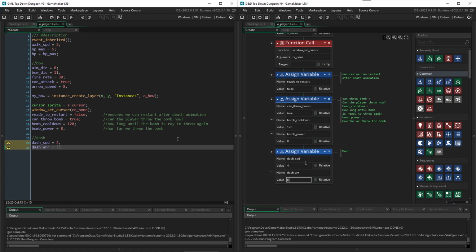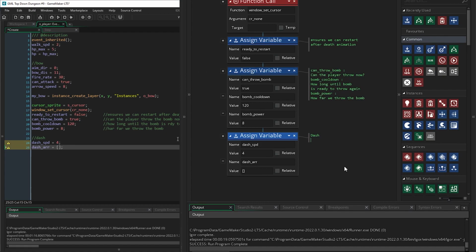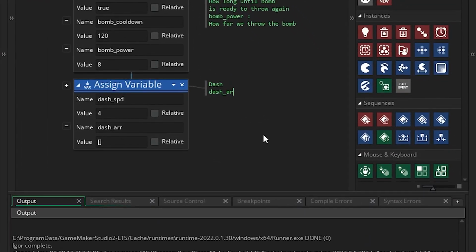Now an array is just like a variable. It stores values, but it can store multiple values. What I mean by that is that if we have an array called dash array, and I store the values 4, 8, and 10, now this array has 3 elements. The first element is 4, the second is 8, the third is 10.